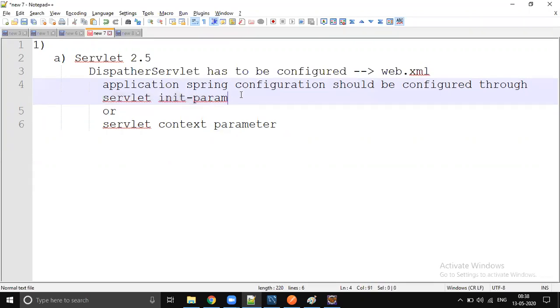Anyway, if it is a Spring Boot application, you don't do this. Spring Boot will do that. Spring Boot won't use XML configuration; it does only Java configuration. So that is for Servlet 2.5.